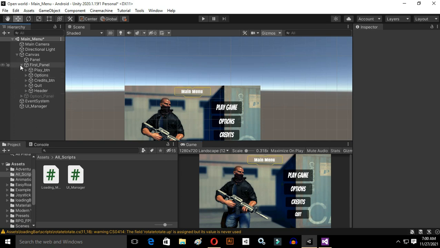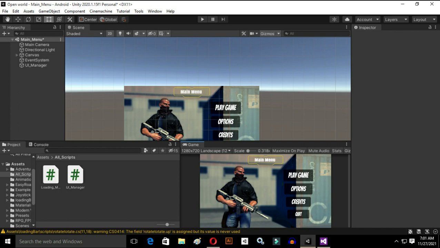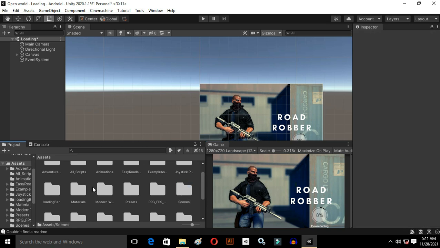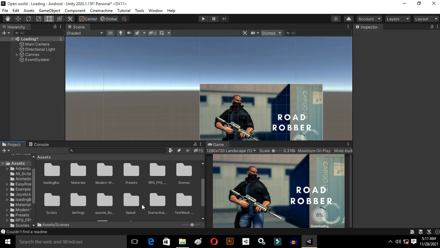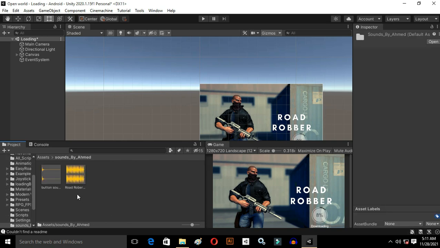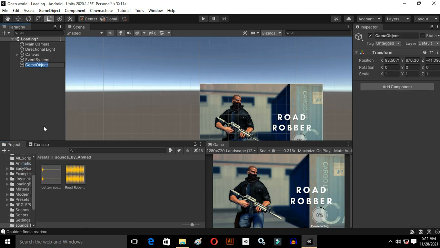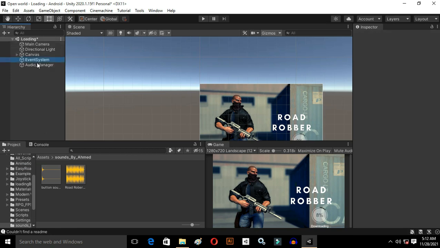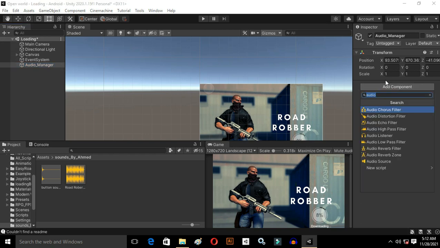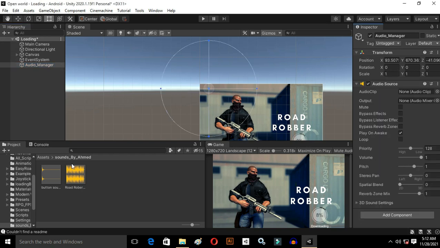So open up the script, or first of all we have to make a background over here, background audio. So make an audio manager game object over here, and add component audio source. Drag and drop our audio over here, and make sure you make it loop.